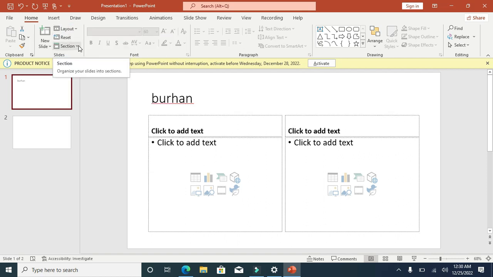So the third option in it is reset. Reset is basically used to reset all the formatting on your slide, and by simply clicking on reset, all of the formatting of your slide will be reset to the default one. Now the fourth option in it is the section. Section is basically used to organize all your slides in a numbered series.